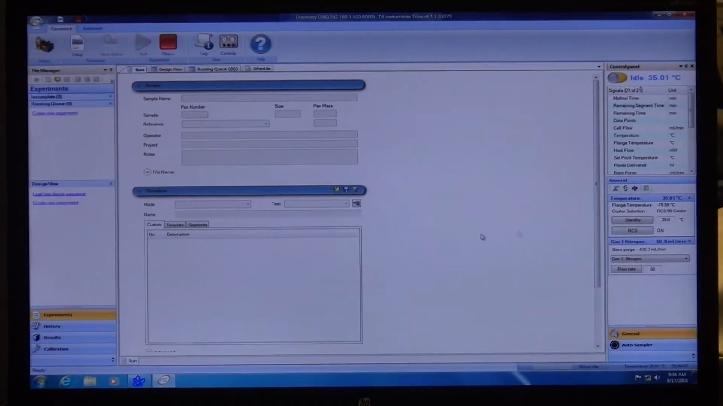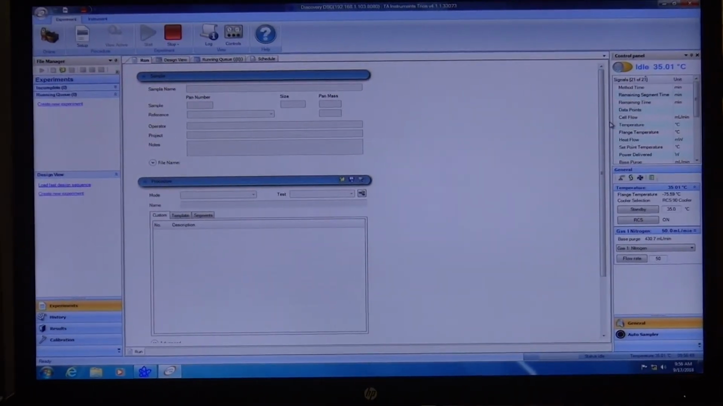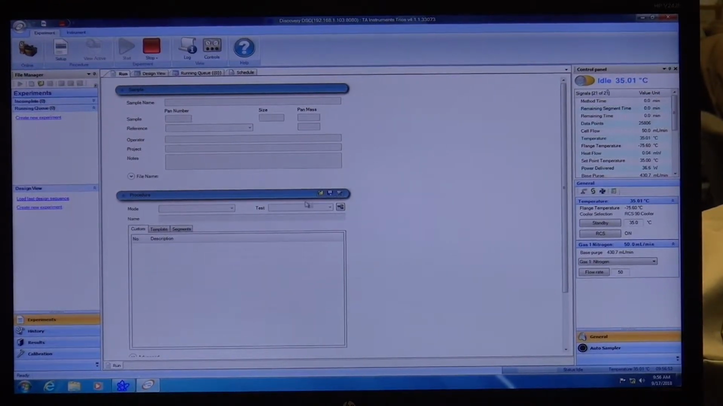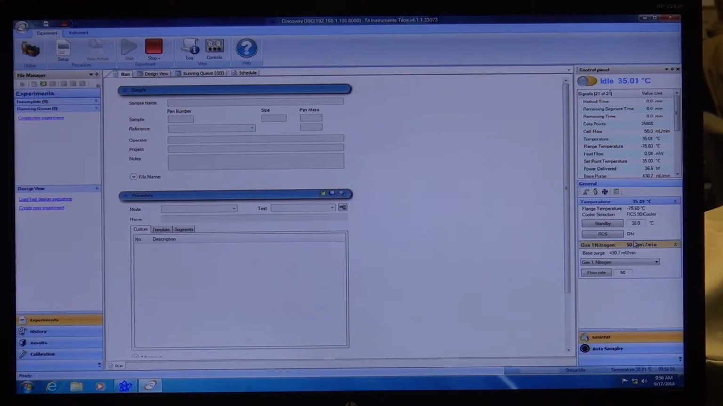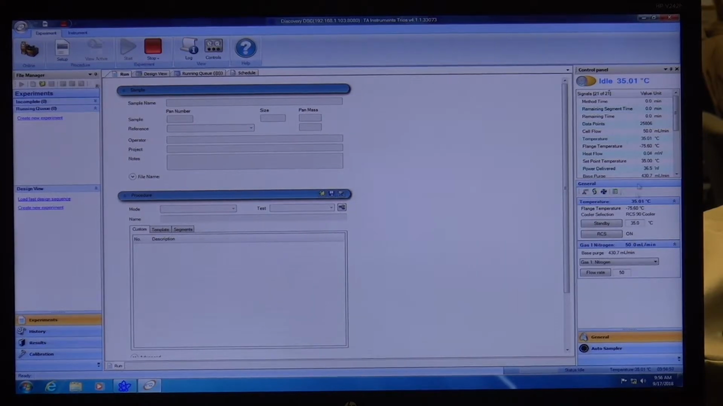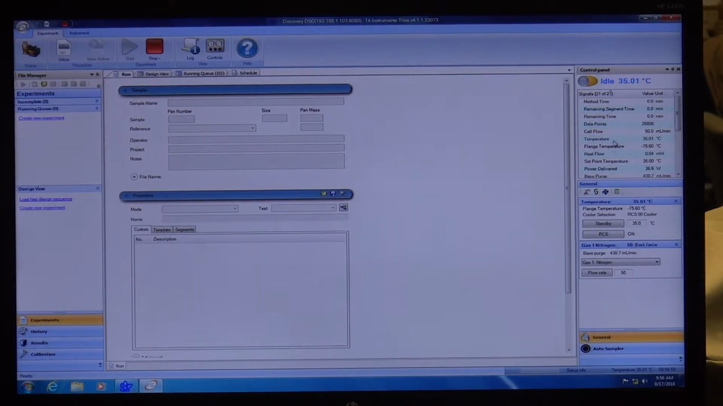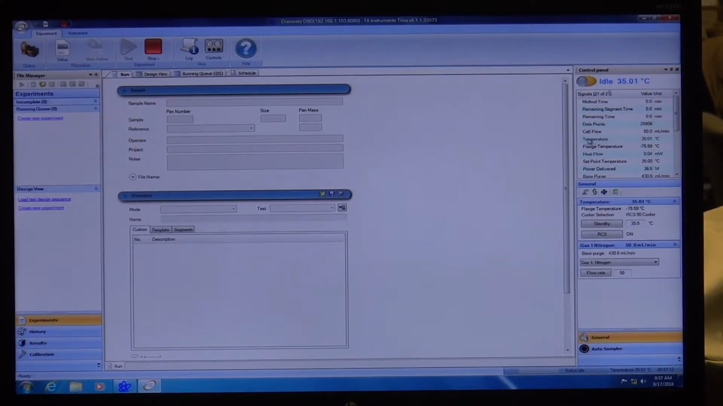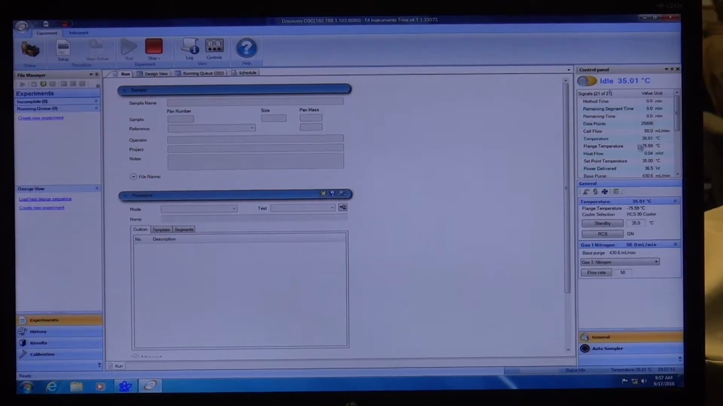Once the software is open, there are three main areas: the left-hand side, the middle, and then on the right. The right-hand side is basically going to have all of the real-time information that's coming from the instrument. So all of these numbers that you see down here, many of them will not make sense to a lot of people, but for the advanced user, they would understand what's going on over here.